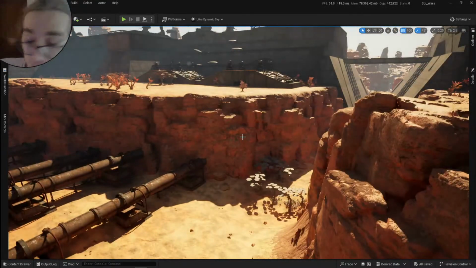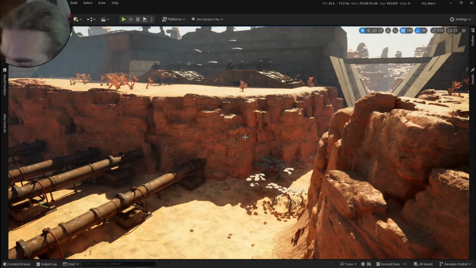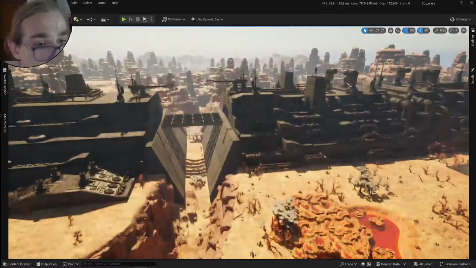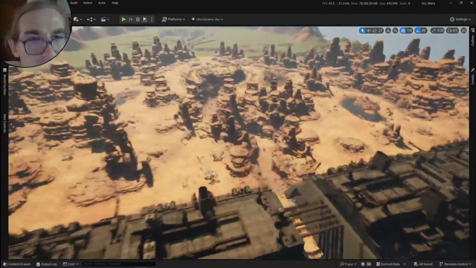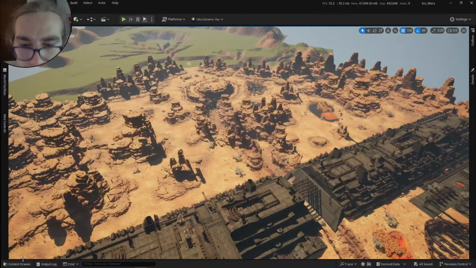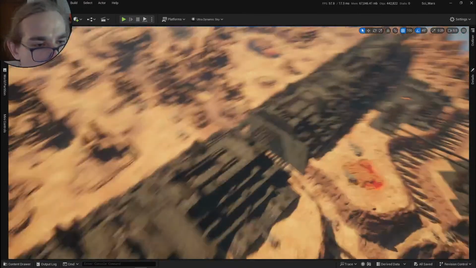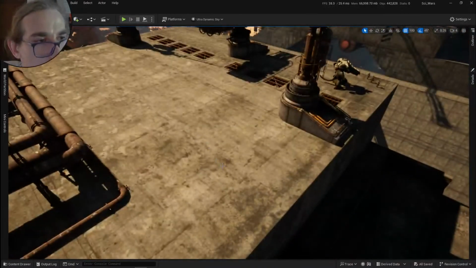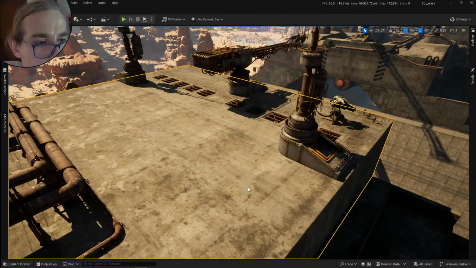Oh yeah, I totally forgot. I was going to do this on last stream, but I was a little tired. So I think it's time to create a very nice entrance to this, because this is like an energy facility, some kind of oil refinery or something like that.